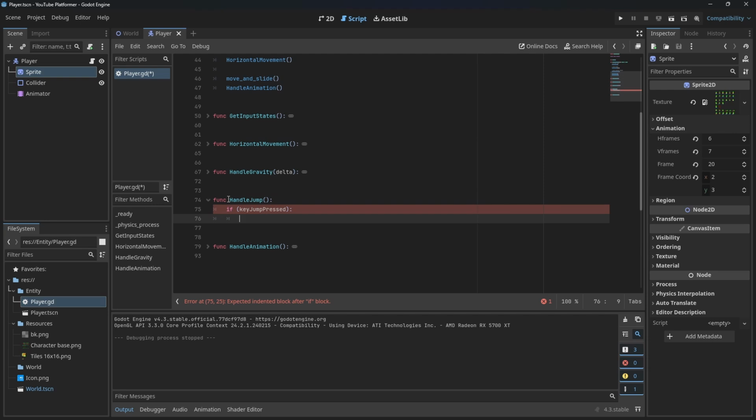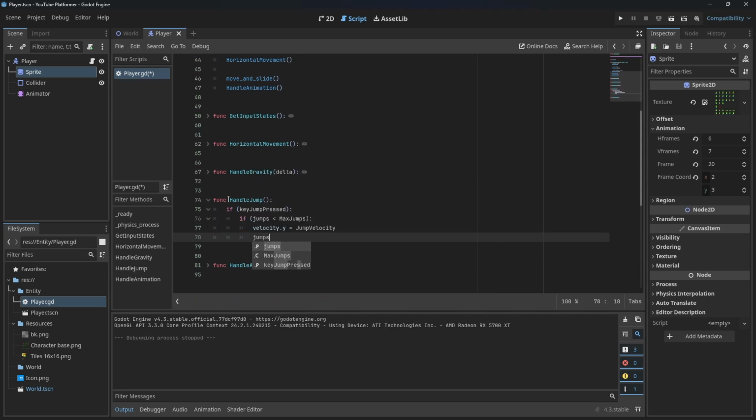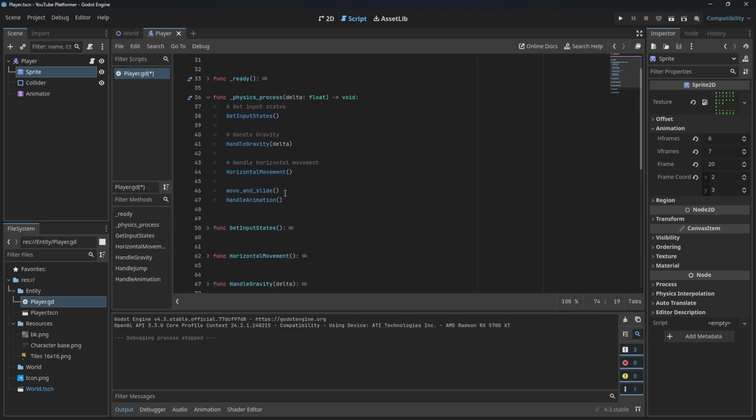So if the key jump is pressed, so the player wants to jump, we need to see if our jumps is less than the max amount of jumps. And if so, then we can set our y velocity to equal our jump velocity. And then we say jumps plus equals 1 because we need to increment jumps to make sure we can't jump infinitely. So we go up there, handles a horizontal movement.